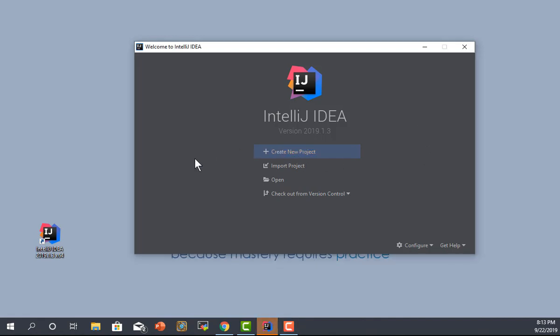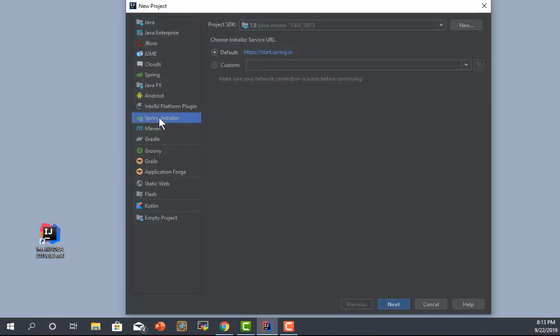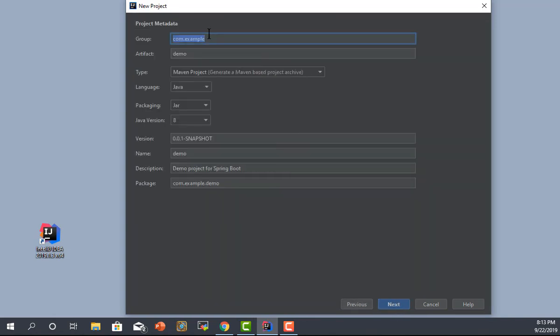All right, so with IntelliJ open, we're going to create a new project. Select Spring Initializr on the left. Make sure that your project SDK has a value listed. If it's in red, it's giving you an error and there's something you need to fix. And select Next.